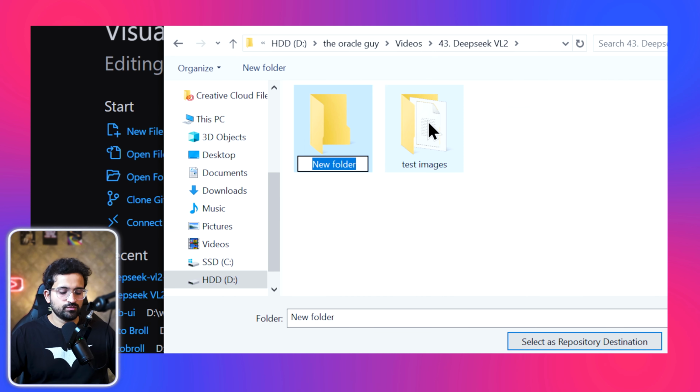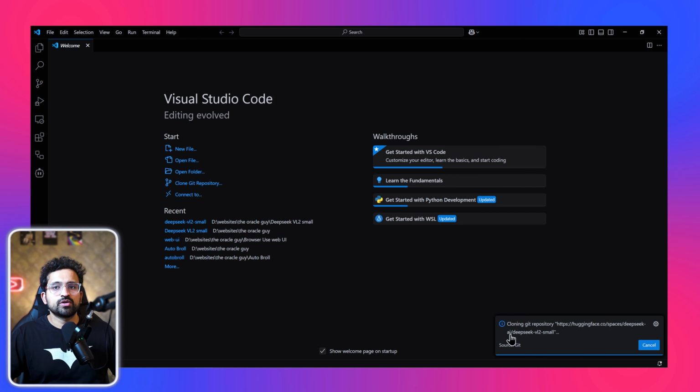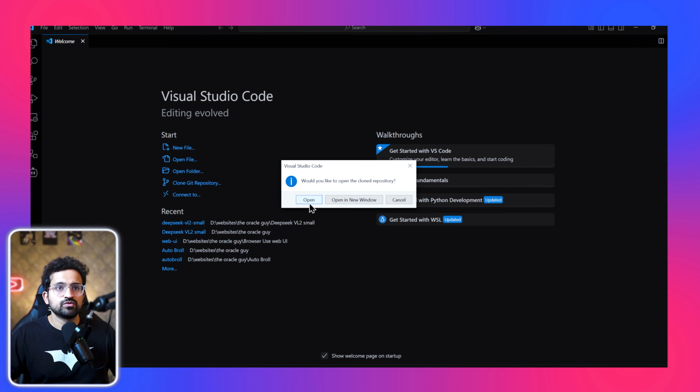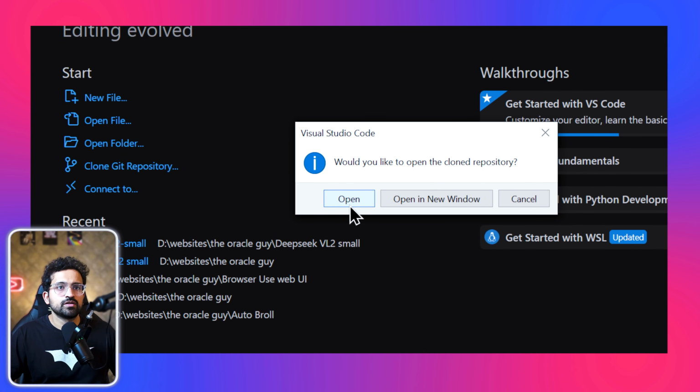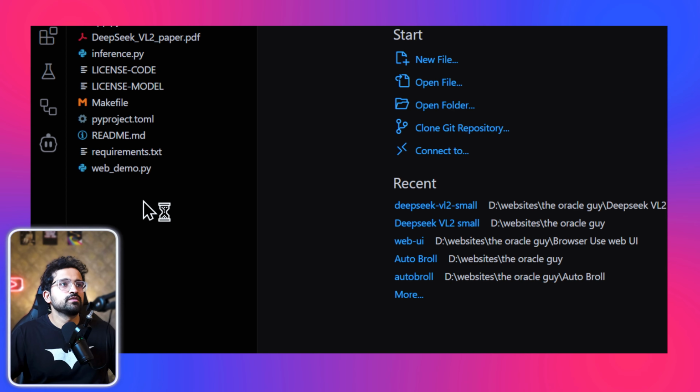Let's create a new folder for this, DeepSeek VL2 local, and select it as the repository destination. Now it will start cloning the repository for us. Now it is asking whether we want to open the cloned repository. We'll click on open. So now you can see all the files which were there in the repository are available in our local directory.